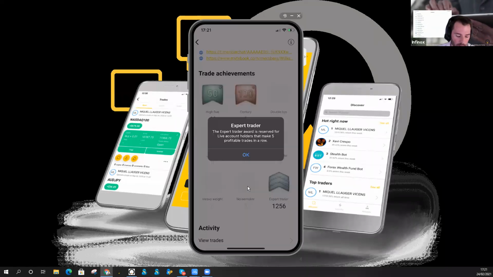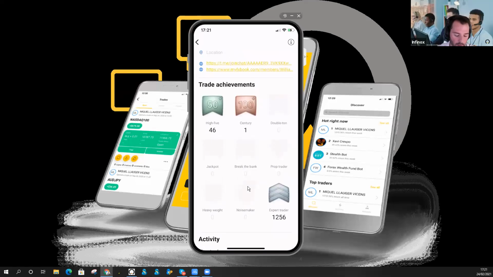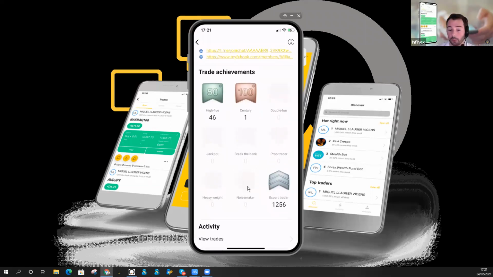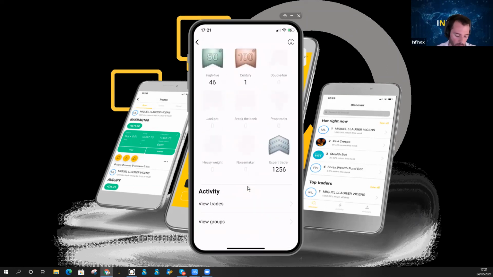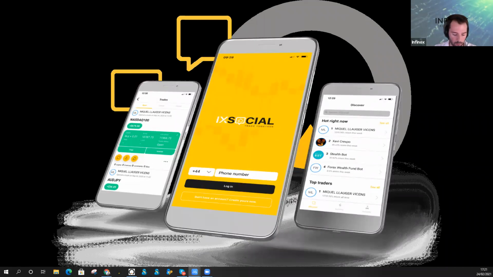For example, expert trader. The expert trader award is reserved for live account holders that make 5 profitable trades in a row. This means that this trader made around 6,000 profitable trades in a row. So it's a strategy that trades a lot. There are a lot of trades every day, and you guys can see all the trades here. You can click on view trades, and you will be able to see all the trades that this trader is trading.